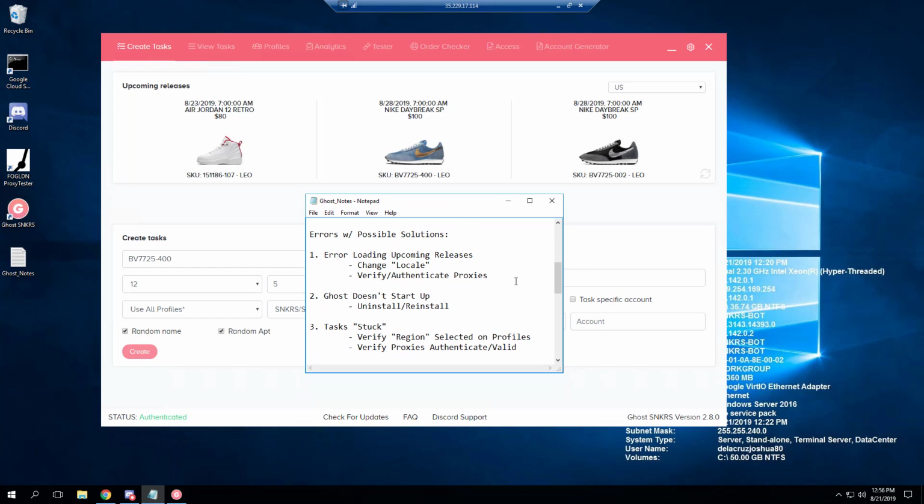That's a very common error that happens a lot. The second is that Ghost doesn't start up at all. There's a couple different error messages that can pop up. If that's the case, try uninstalling and reinstalling. Restarting it should be all it takes, but if it doesn't work, uninstalling and reinstalling will work for sure.